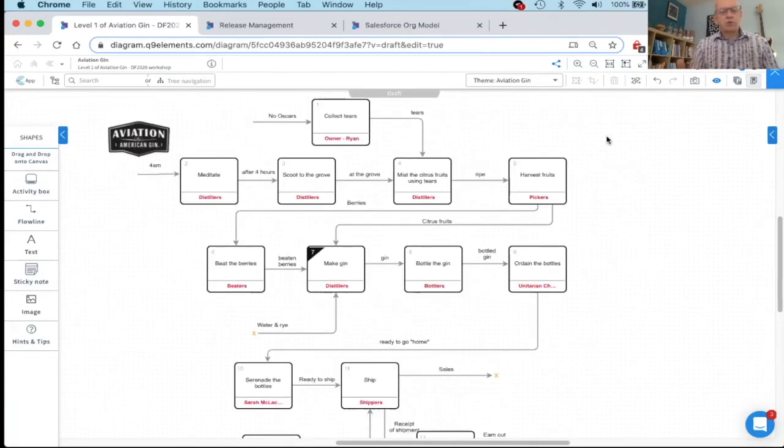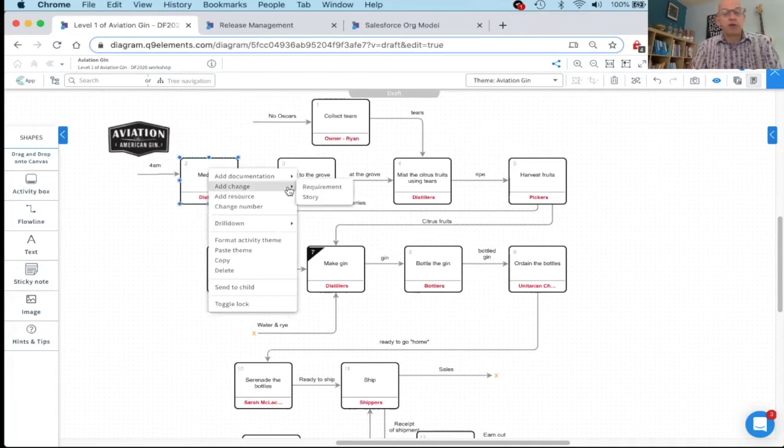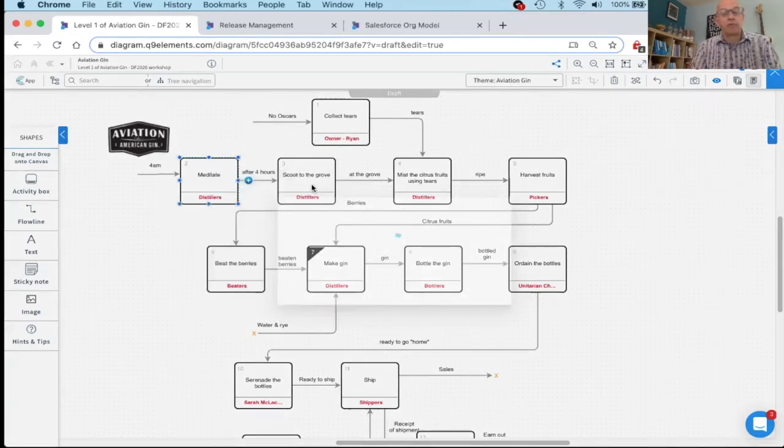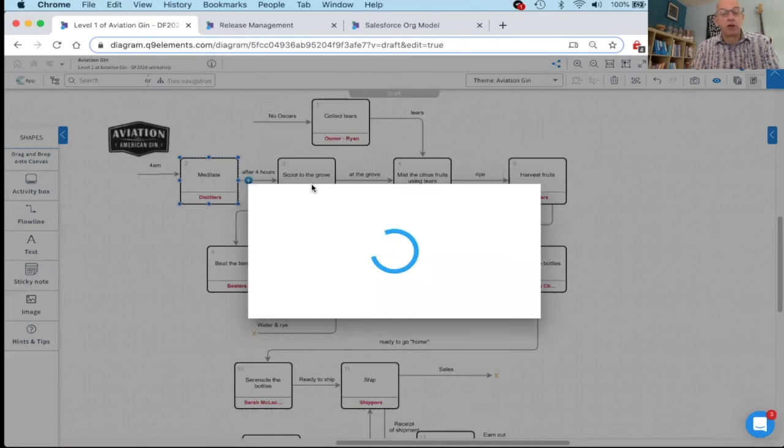But the other reason that we were mapping the process was so that we could understand how to build a wellness app to track the health and well-being of the staff at Aviation Gin. So any of these activity boxes, I can right mouse click and then add a requirement. Now the requirements may already exist, or I can add new ones.